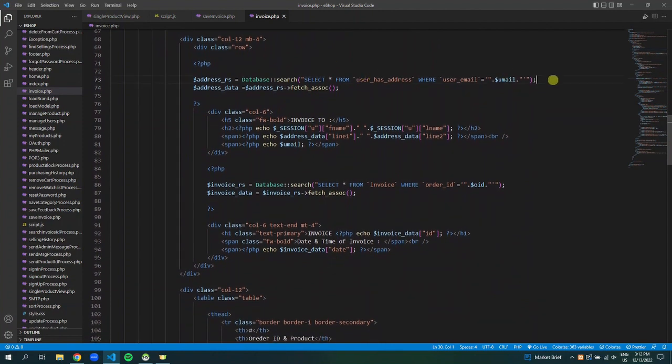So first, I used this search query to get our customer's address and assigned the fetched row to this address data variable. Then over here, I used the session U variable to get the user's first name and last name. Then I used this address data to get line 1 and line 2 of our address, and then the email.